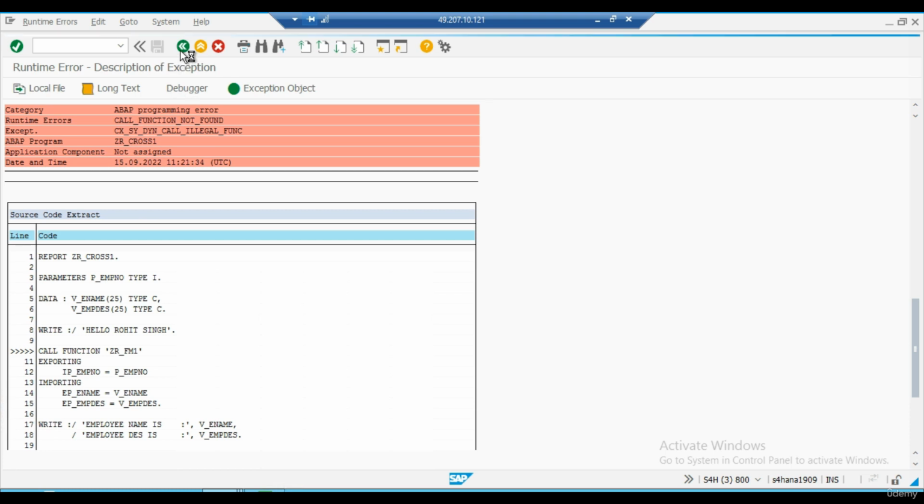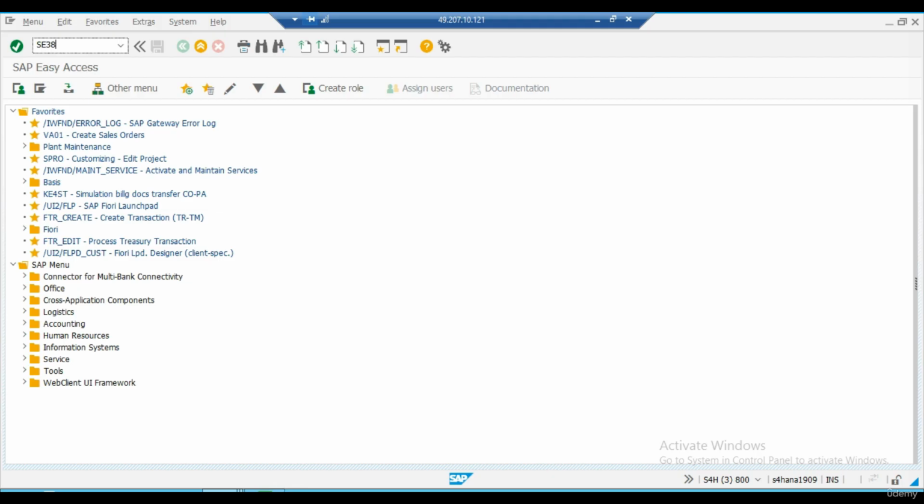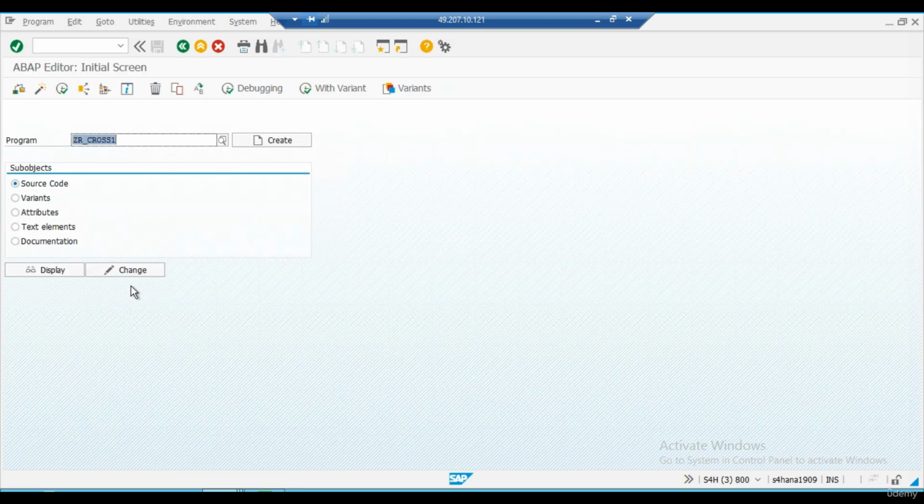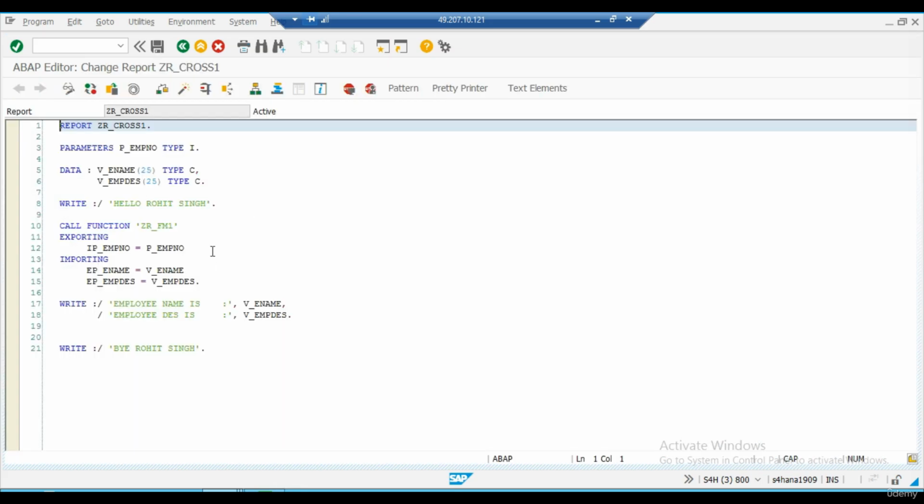The program is gr_cross1. One second please. Yes, now let's go back to SC38. Very slow. Yes, let's go to the change mode. This is the same program, gr_cross1, change mode. So what we have to do here, we need to specify the RFC destination also, right?